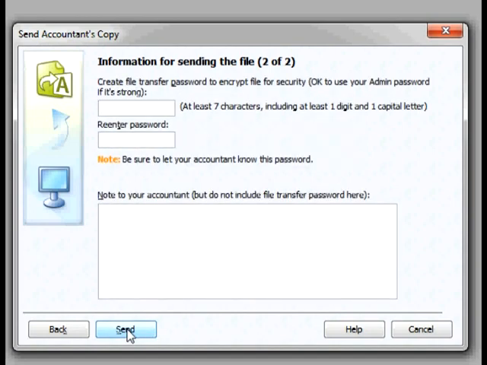The next thing is a file transfer password. This is a different password from the regular company file password that you may have on already. It is required, and you do need to make sure to send that information to your accountant so that they can get into your company file. It does need to be at least 7 characters. And then select Send.